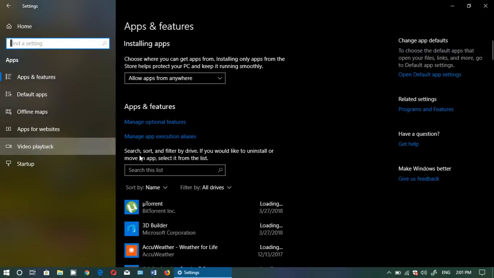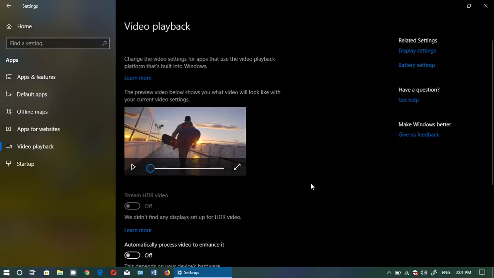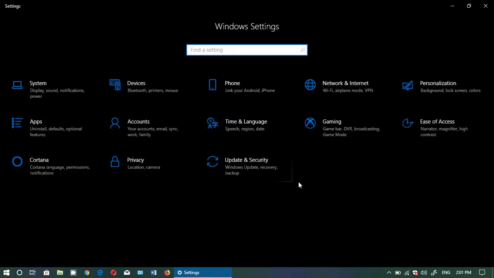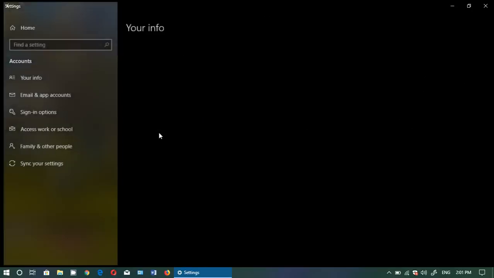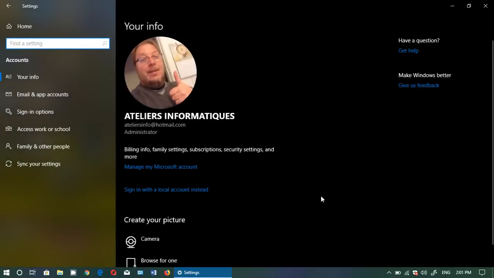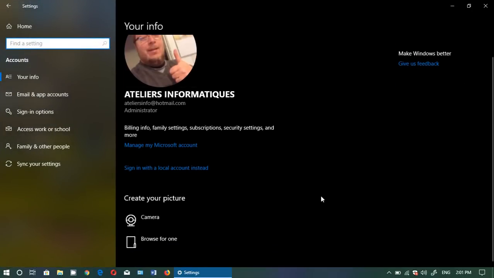Video playback has new, better options, including quality of playback, HDR capabilities. If you have a high dynamic range display or 4K display, you'll have all sorts of things here. Accounts has also been reorganized a little bit more, with a new way of having accounts and the way that you interact with your account and manage your accounts.